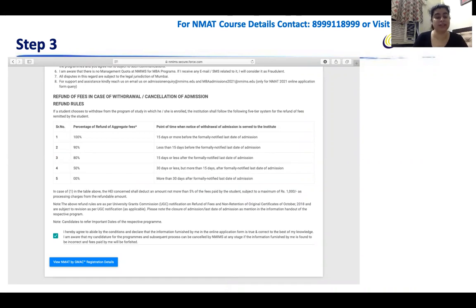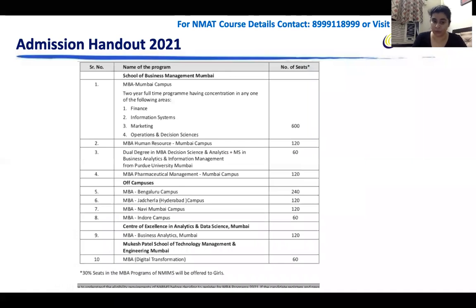Now let's understand a little bit about the eligibility criteria, since a lot of people have been asking who is eligible for NMIMS, what are the various programs, and all of them. If I look at all of these, you can take a screenshot of this also and keep it. They have their official admission handout 2021 released, which talks about which program comes under which school and what comes under off campuses.